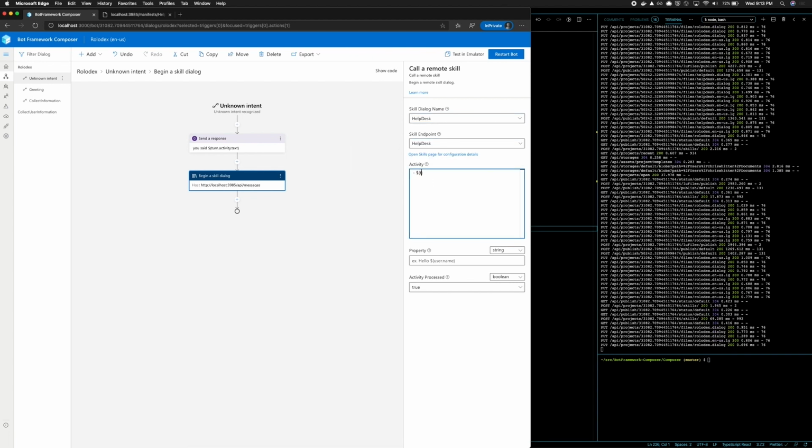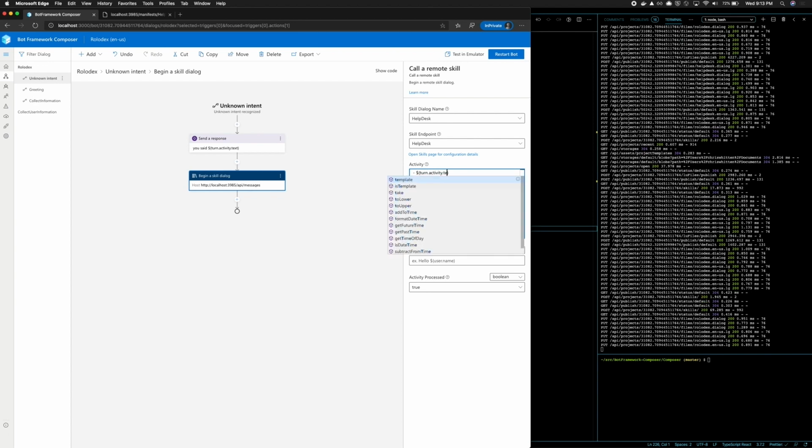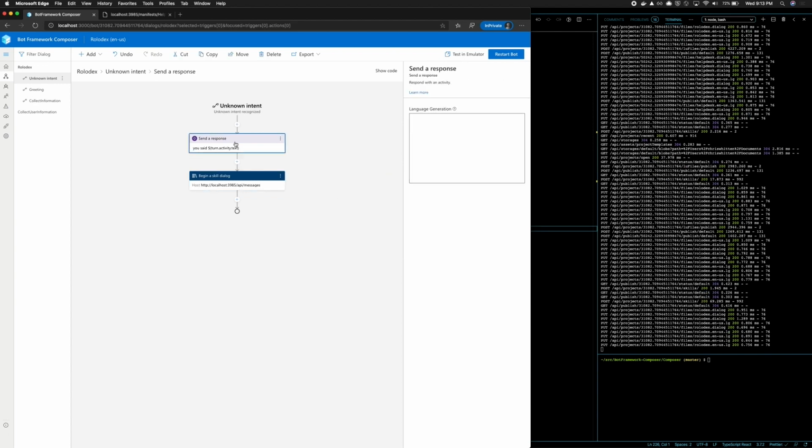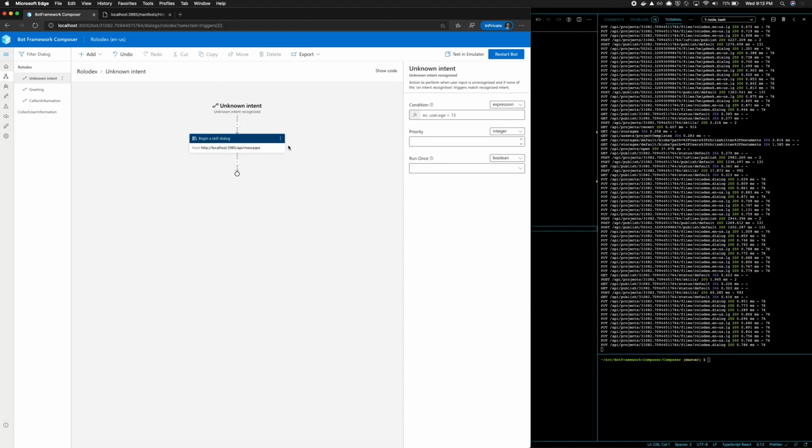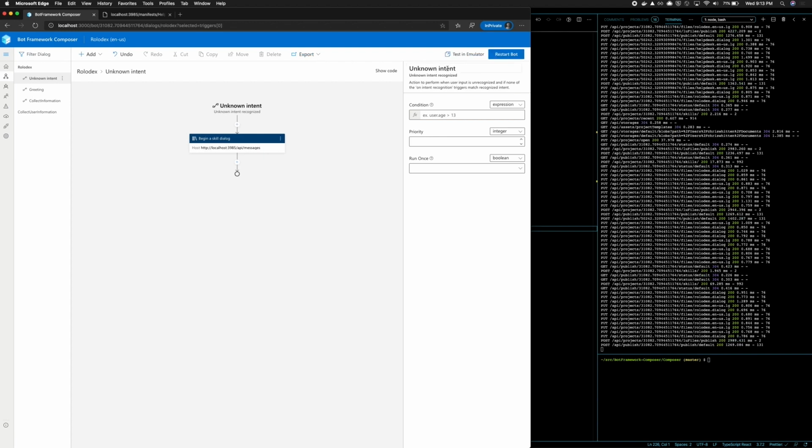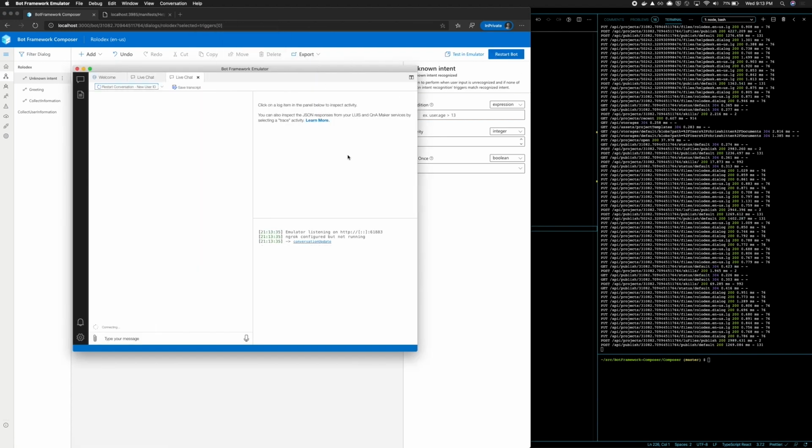And I will send turn.activity.text just like this. And I no longer need to emit this back to the user. And that's it. I've now hooked the Rolodex bot up to the help desk skill. I'll restart the bot. And I will test it in the emulator.